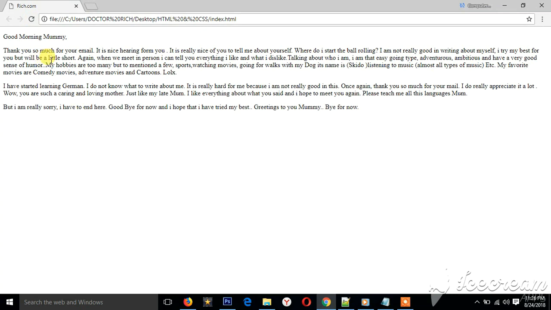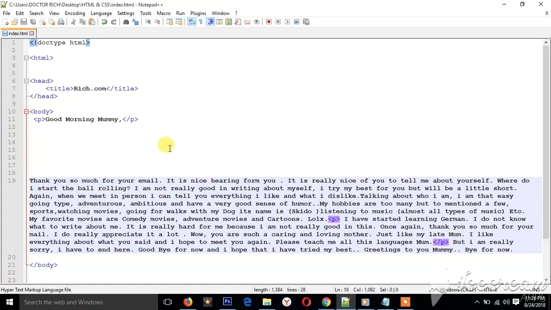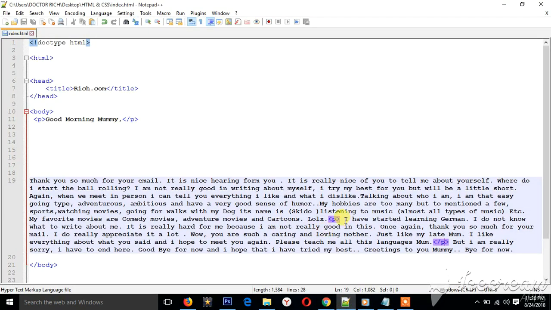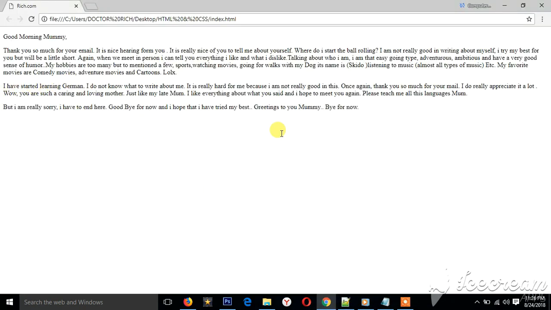Now you can see in the first paragraph we have "good morning mommy" already. Now when we go to our browser, "good morning mommy," and then "I have started learning German." It starts from here. "I have started learning German" starts on the next paragraph and ends in "languages, mom." So let's go back and see. "I have started learning German" and ends in "languages, mom."